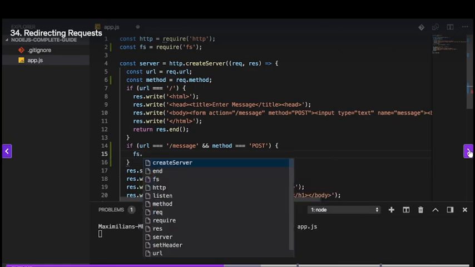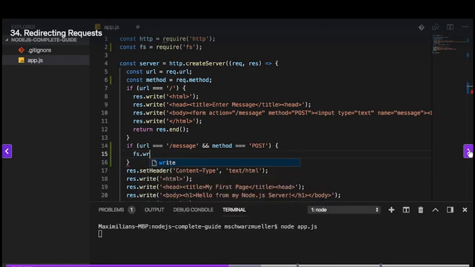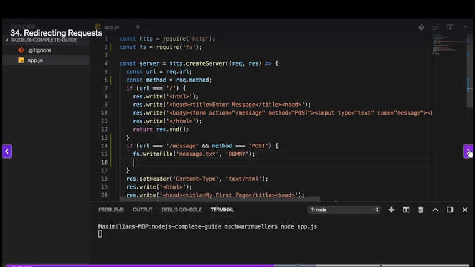And here I now want to write a new file. So here let's execute write file. And write file takes a path to the file. And I'll just use the file name to create it in the same folder as app.js. And I'll simply name it message.txt. And in there, I obviously want to store what the user sent. Now this is a little bit more work, so for now, let's just put some dummy text in there. And let's redirect the user. Now important, we should actually use write file sync for now. And I'll explain what the difference to write file, which also exists, is in a while. So let's use write file sync for now.